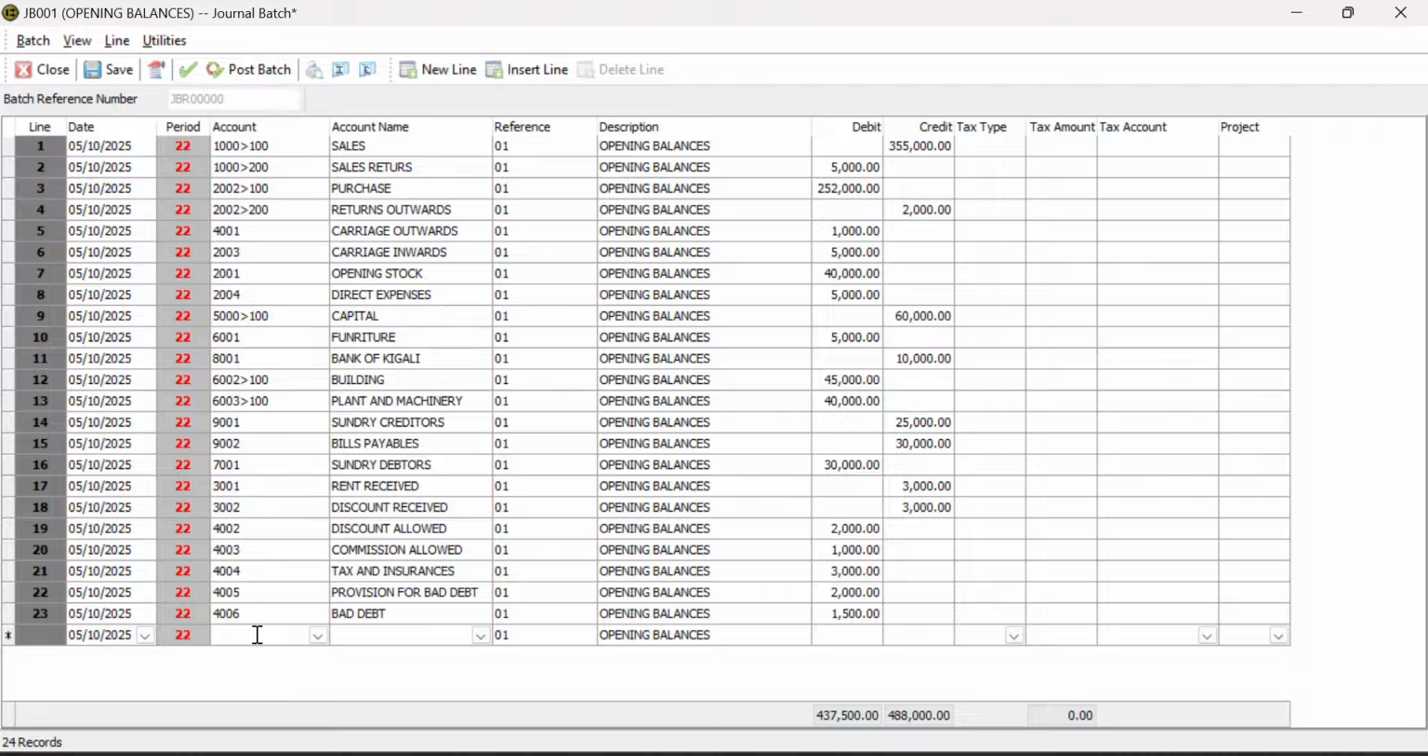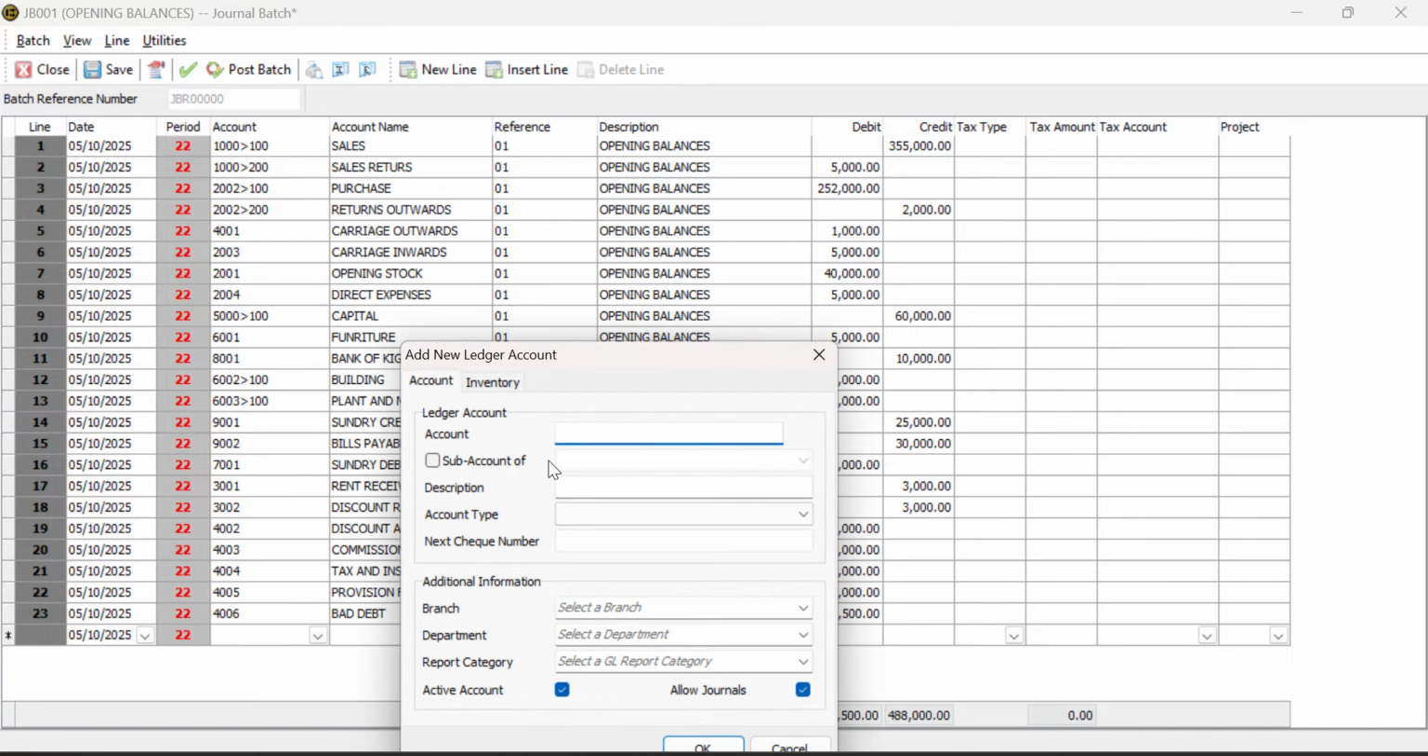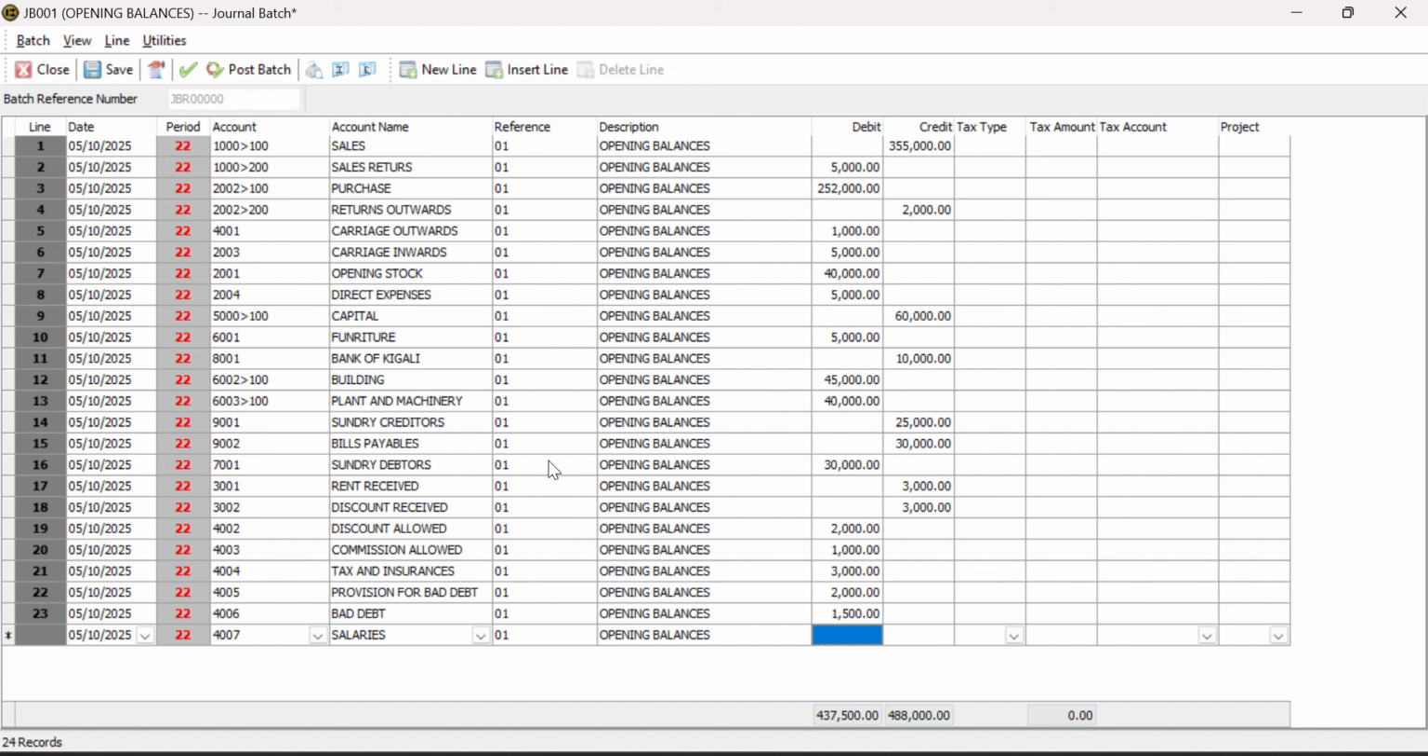Salary. Salary, add. This is 4007. Salary is an expense. Enter. How much? 20,000.